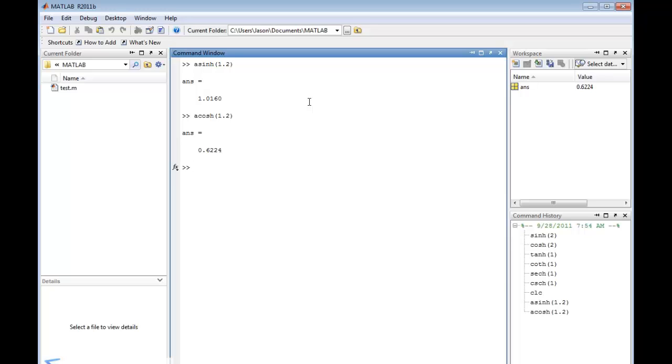The hyperbolic functions are not things that you use very often, but occasionally you'll have a need for them. So they're all built into MATLAB, and just make sure that you know how to get there. Of course, you can also look in the help menu if you forget some of these things, but more or less you type these hyperbolic functions in just as you would write them on a piece of paper or as you would see them in a textbook.